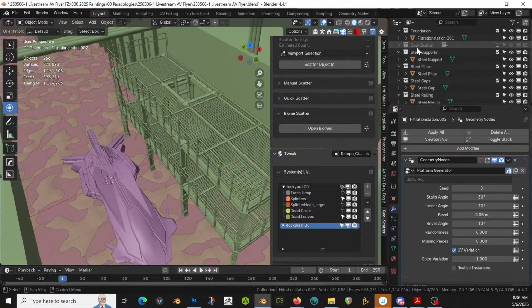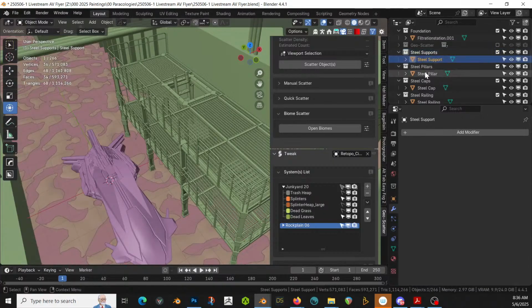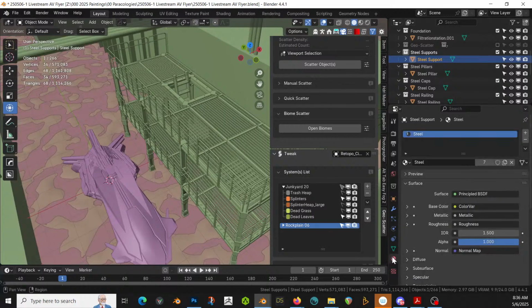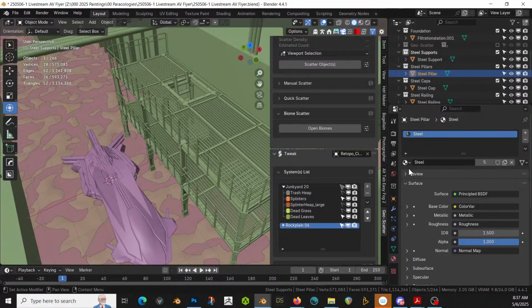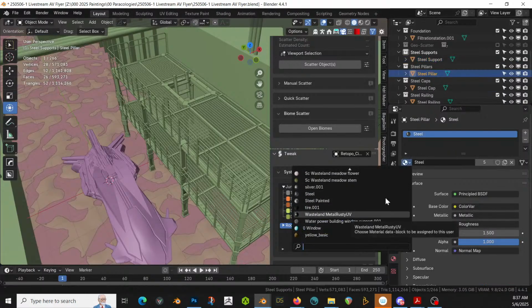Where did I put those? Oh, come on, all here down. Great. Whatever. Steel support materials. Oh, always. You know how it is. Exciting. Metal. Wasteland rusty. So let's try that today. Something other than distressed hull. Wasteland metal rusty.